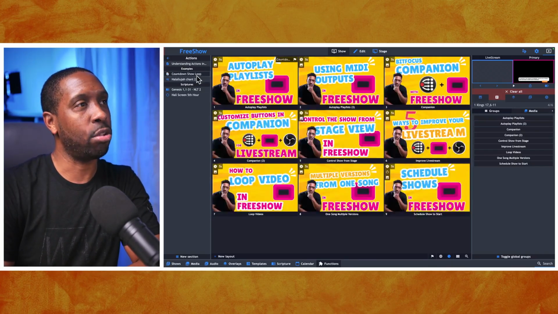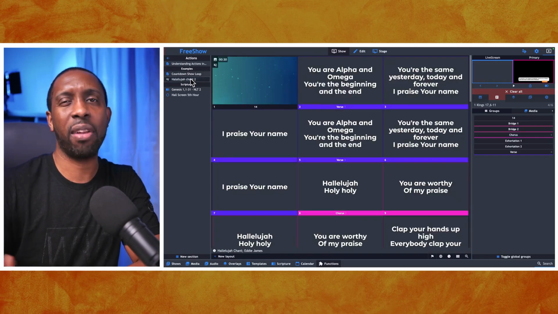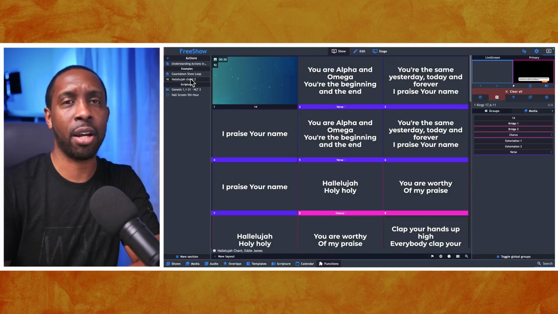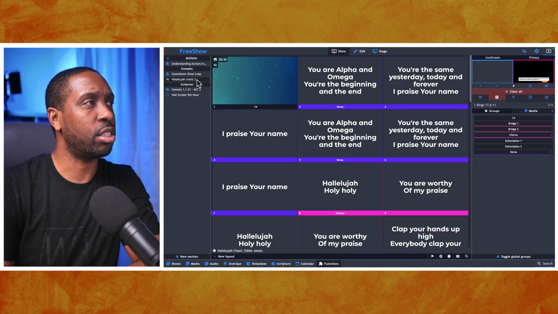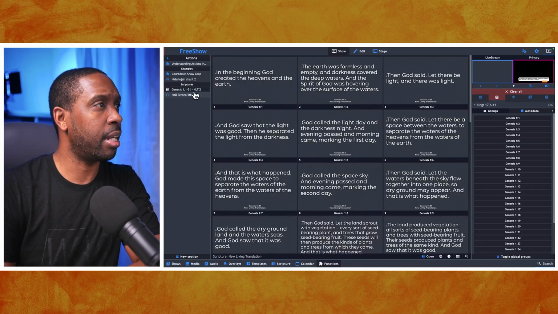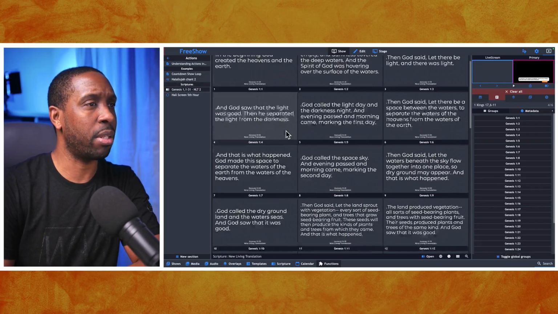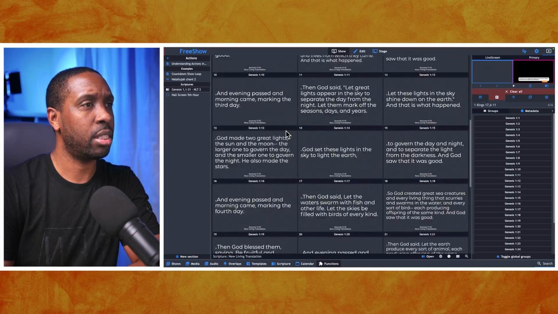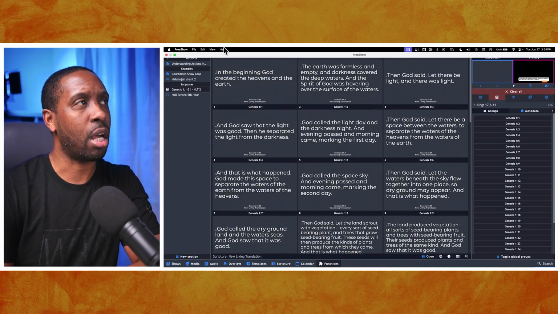I go to countdown loop show. You'll see the countdown loop. No, actually, this is just a made up one. This is not FreeShow Friday. This is just a bunch of flyers for you guys or something like that, you might have upcoming events. This is a song, for example. And this is a set of scriptures. And this is an example of another project I'm working on. But this is just one set of scriptures here. That's what toggle focus mode does.